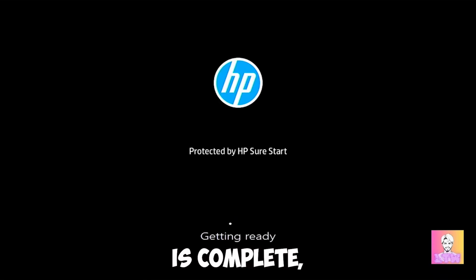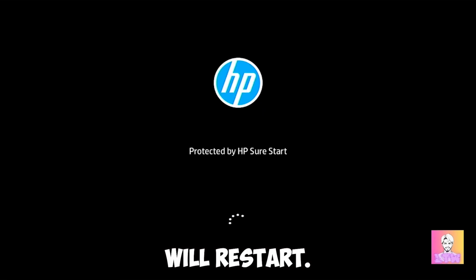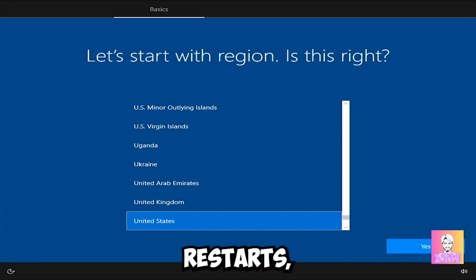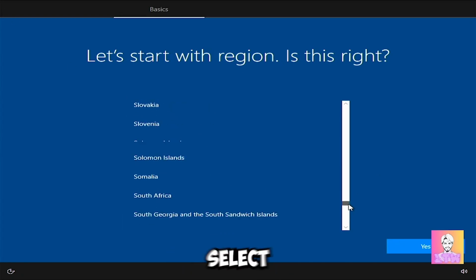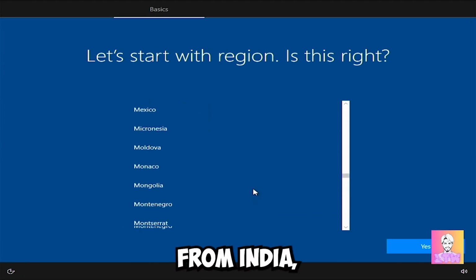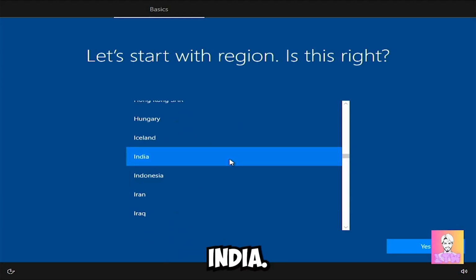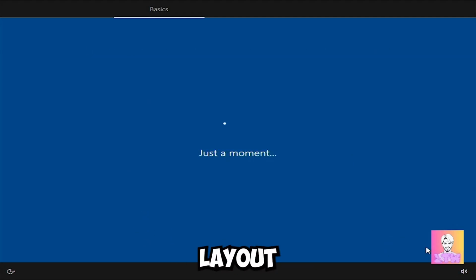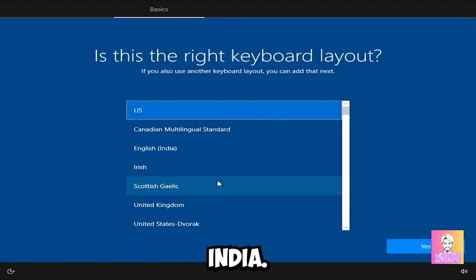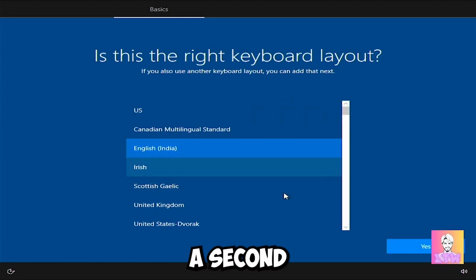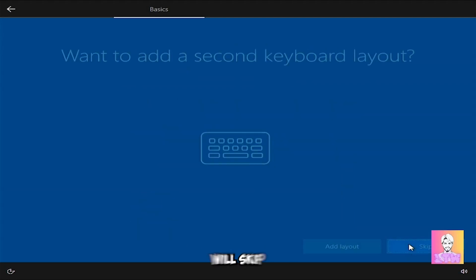After the installation is complete, your system will restart. Once the system restarts, you will see a setup screen. Select your region. Since I am from India, I will choose India. Next, choose the keyboard layout you will be using. I am using an Indian keyboard, so I will select English India. We can also add a second keyboard layout if needed, but I will skip that step.